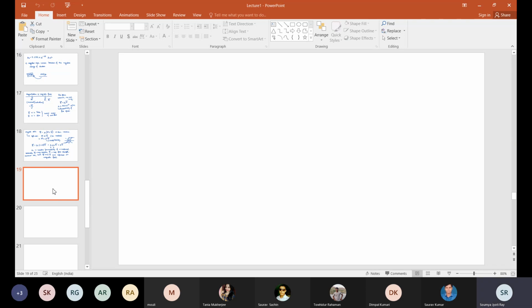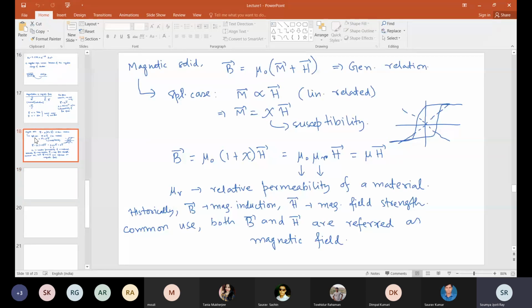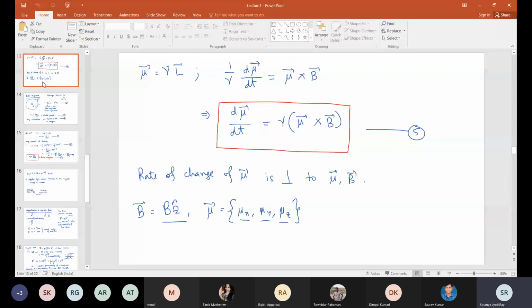Okay, so in the last class, what we have discussed is Bohr magneton, and I think before that we have also talked about magnetization, angular momentum, these things.